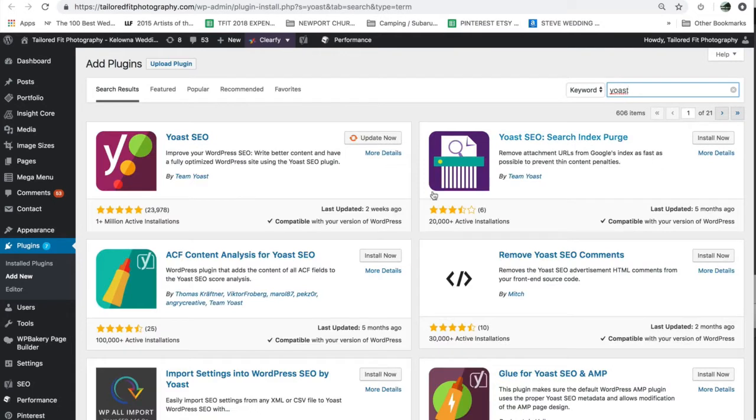Now, this plugin is absolutely amazing because not only does it let you edit and insert all those little descriptions and tags, it also takes a look at your page and rates it, shows you what you can change, what you can tweak, what could be better, what needs work. So it's very important that you install this plugin if you're using WordPress.